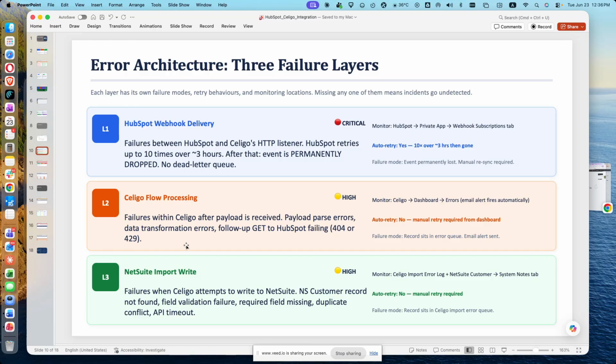When it comes to Celigo flow processing, here we see issues between Celigo and NetSuite. Failures within Celigo after the payload is received: payload parse errors, data transformation errors, follow-up GET to HubSpot failing. So between HubSpot and Celigo and NetSuite, we can see all the errors at the Celigo level.